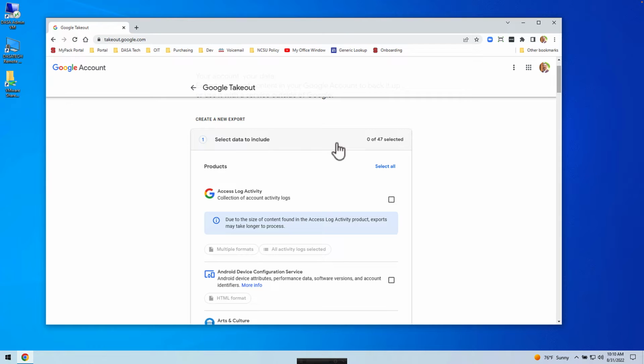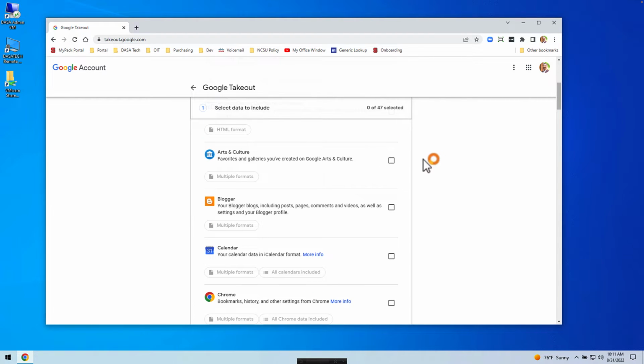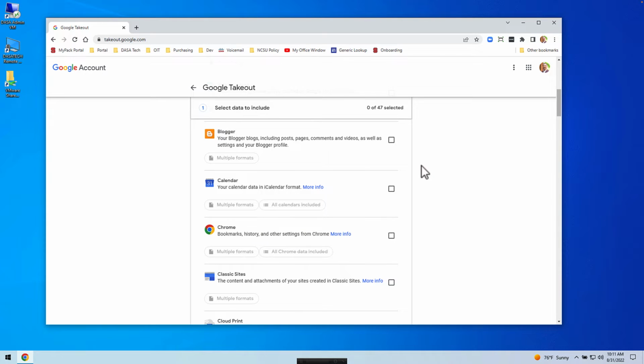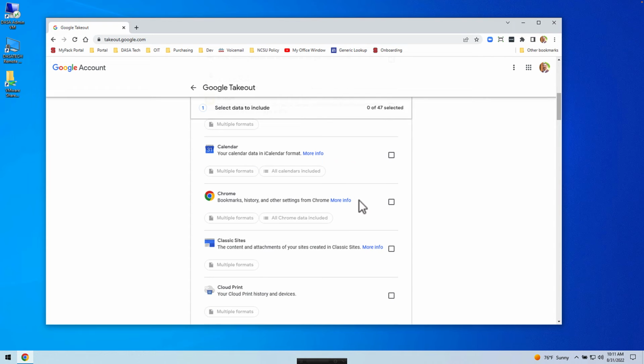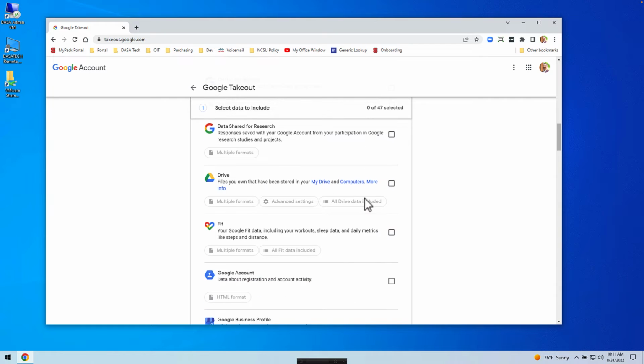Now, for the purposes of the Google cleanup, there are only a handful of things we're really interested in pulling together. That's our Google Drive data, our Google Photos data, and our Google email. Let's start. As we scroll down through this list, you can see lots of data that is captured about you by Google. For example, your calendar, your Chrome bookmarks, any classic sites you have. But let's keep going down to Google Drive.